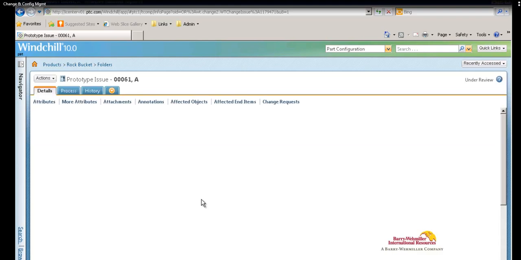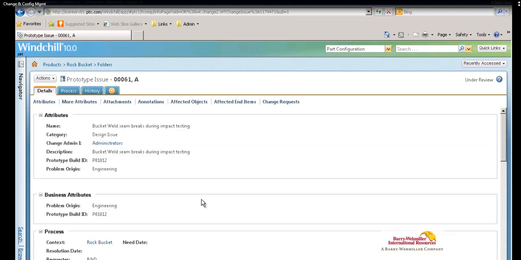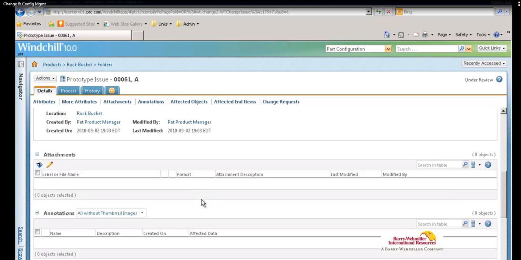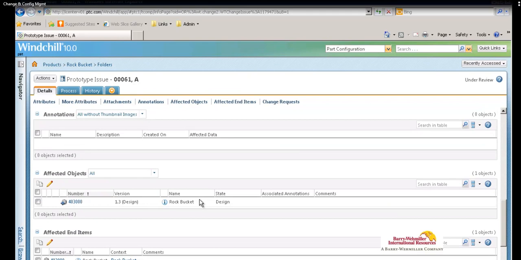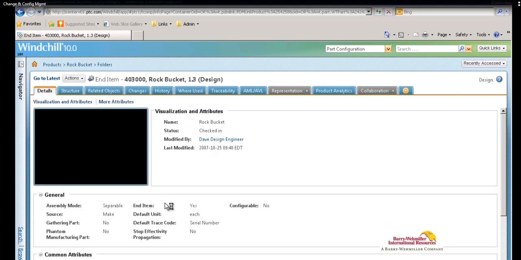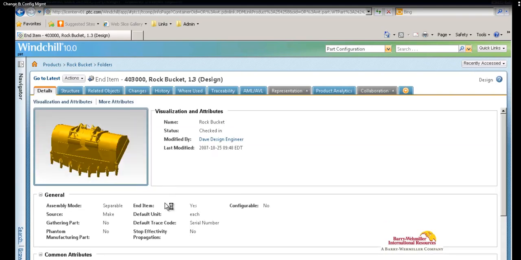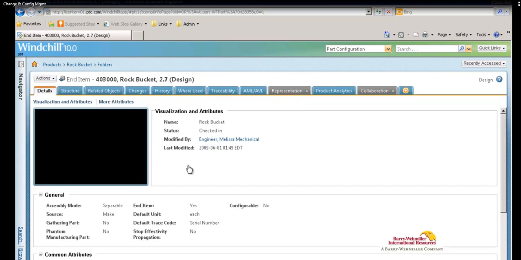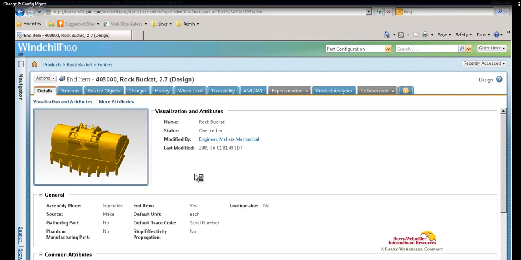So this problem report that we've opened is a prototype issue problem report, and as you can see, there's a lot of information that it shows us. It shows us the affected objects, which is the rock bucket assembly itself, which we opened a few minutes back, and the problem report is related to version 1.3, but there has already been a change to the rock bucket assembly, and it's now a 2.7.